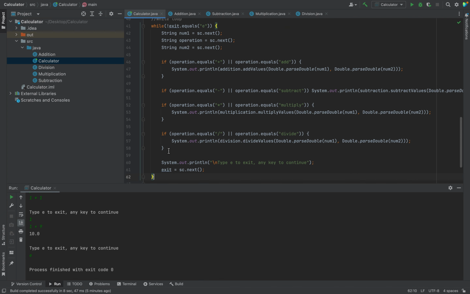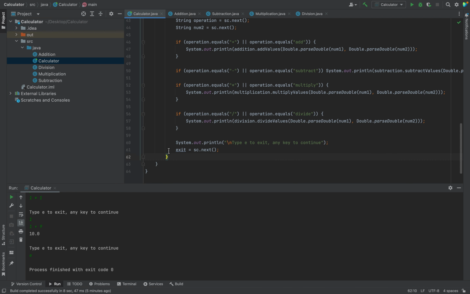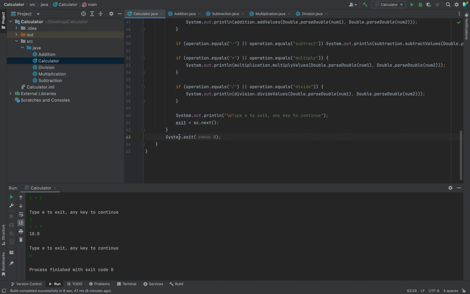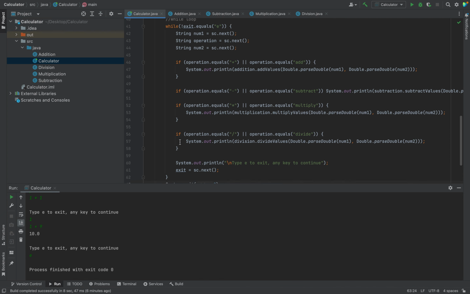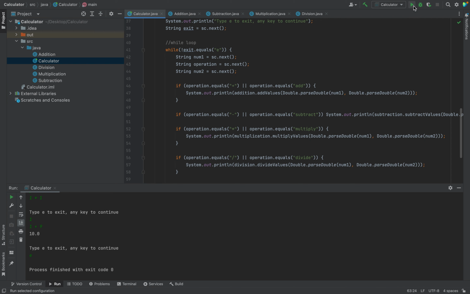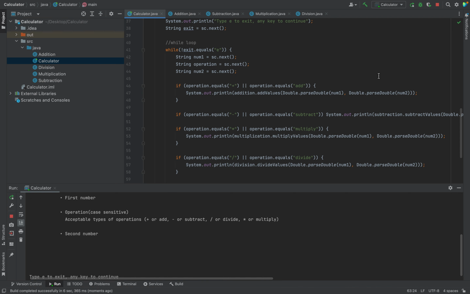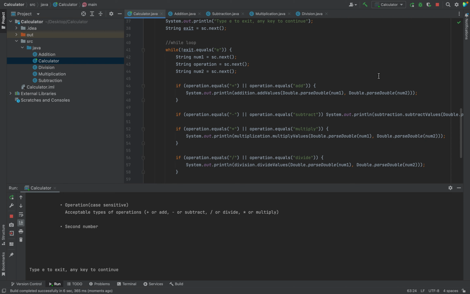Now last thing is that while loop. Make sure to add like a little System dot exit, just for assurance to know that when this loop is done, the code is done, like the program terminates. Alright, so that's just a little bit of assurance right there. Alright, now let's run this and see how this works. It'll take some time to build. Press any key to continue.